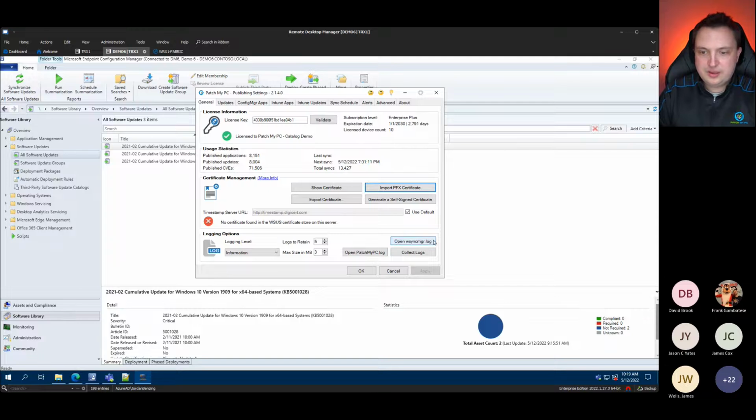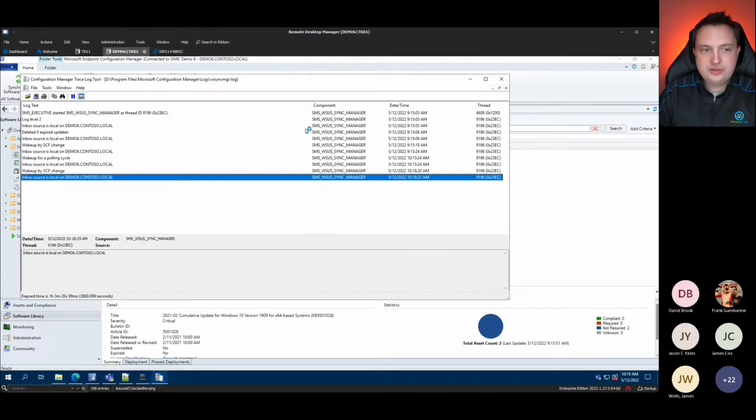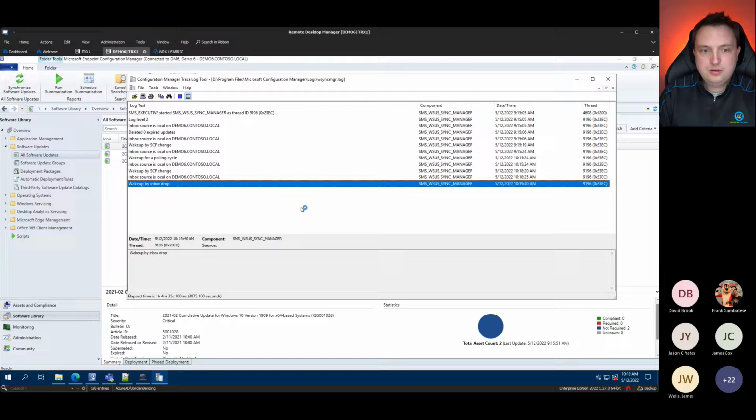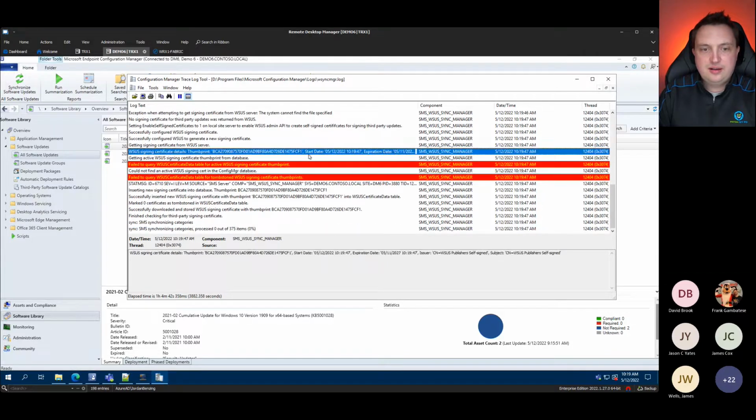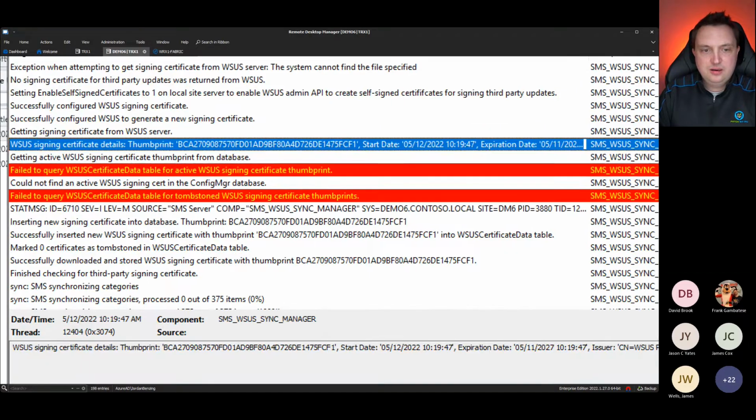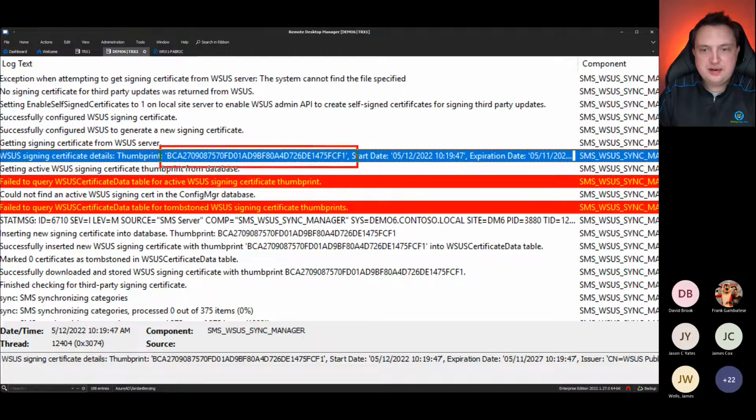And for everybody who's familiar with it, we'll just go ahead and open our WSyncMgr log. What's going to happen here is we're going to see it wake up, and in a moment, we'll see two red lines of text fly by, which is the process by which it generates that certificate. And there we go. So we can see here that it detected there was no certificate, and then it needed to create and insert one.